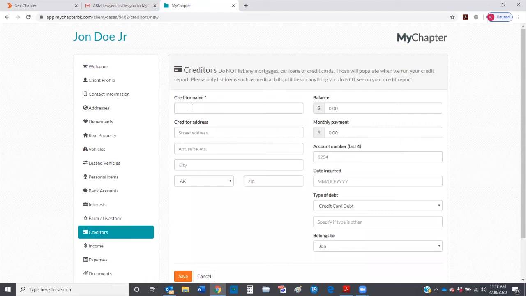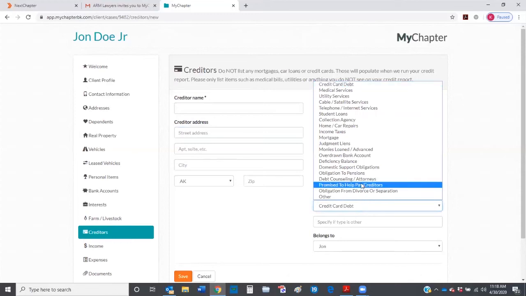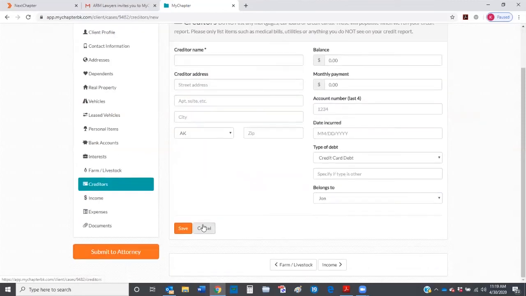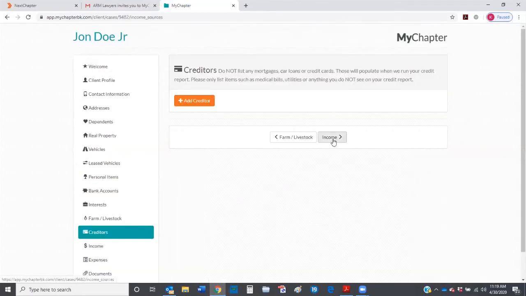Just click Add Creditor, the creditor's name. Their address is very important. That's the address that we will send it to. The approximate balance, again, not crucial. And then if you know what type of debt it is, if it's a deficiency balance, if it's telephone or cable services, you just indicate there. If it belongs to you or if it belongs to someone else. So if you're jointly filing and you have your spouse's name in there, it may say, does it belong to John or does it belong to Jane? You'd indicate that. Then you'd hit save. I'm just going to hit cancel.